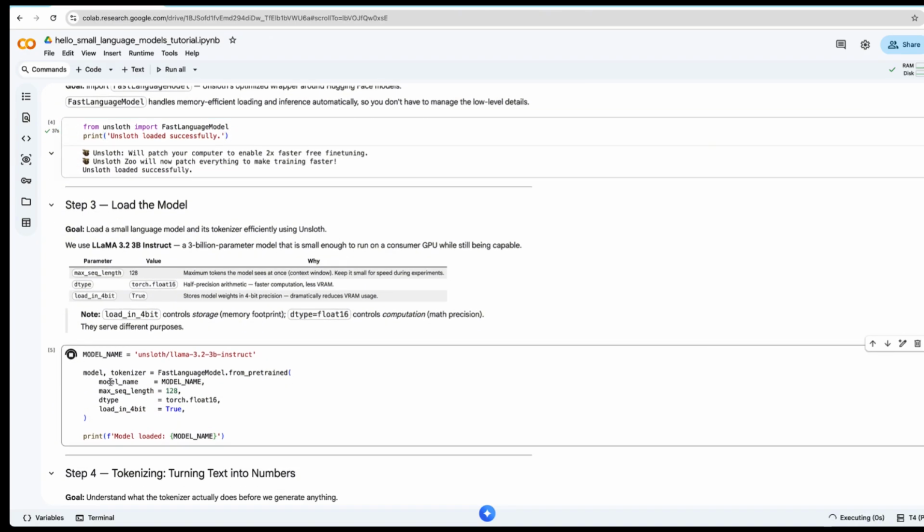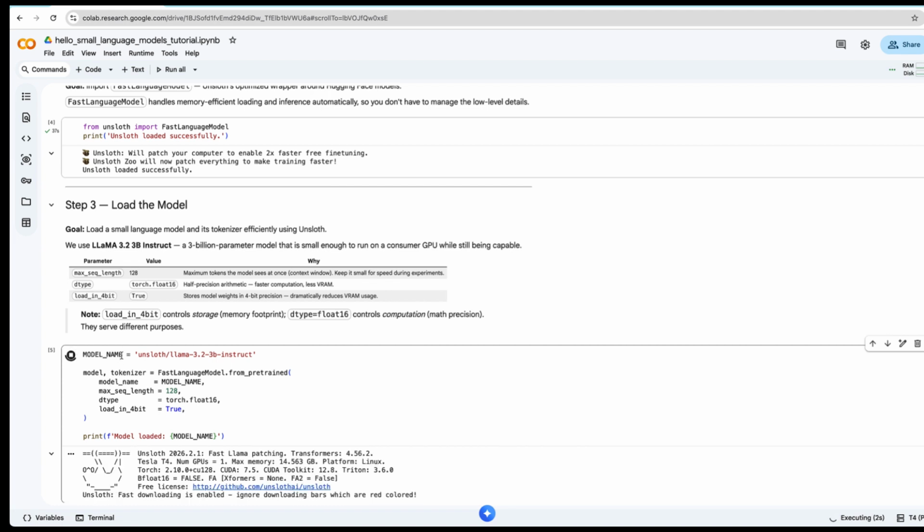Let me run that because it takes a couple of seconds. The model that we pick here would be LLaMA 3.2, 3 billion parameter instruct version, because at the end 3 billion parameters is small enough to run on our GPU, in this case in Google Colab, and at the same time it is capable enough to conduct some of the tasks.